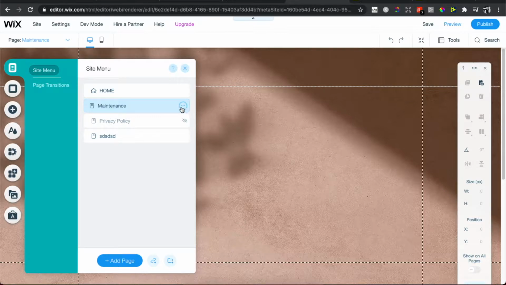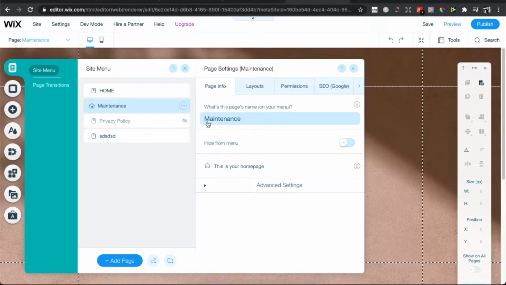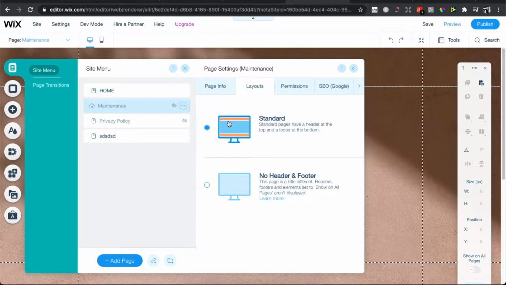And press the three little dots and make sure that you set up this page as the home page so nobody can click to your links, and then press on settings, and on the page here make sure to hide from the menu, and then on layout make sure that it's not standard with a header and footer.